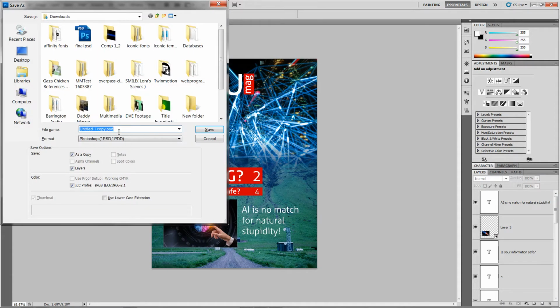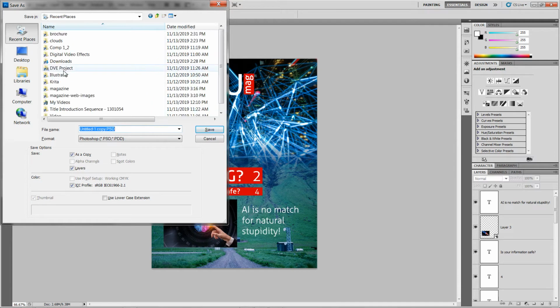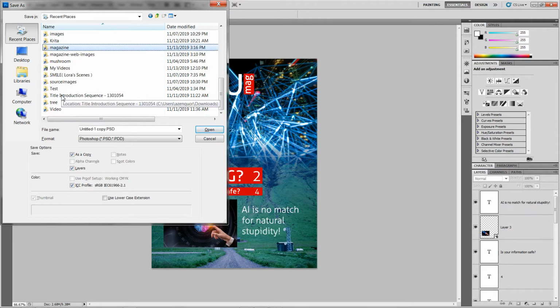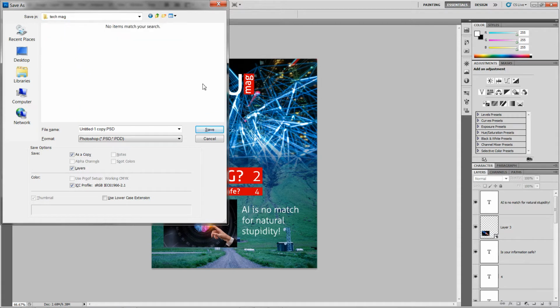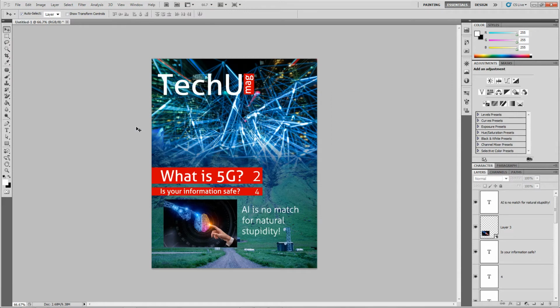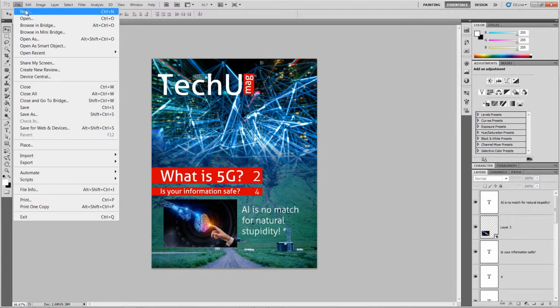So I'm gonna save this as a PNG. So I'm gonna go to my magazine folder and just create another folder inside that for our tech mag. Cool. So that's the first one. Now the second one now would be you going like this.